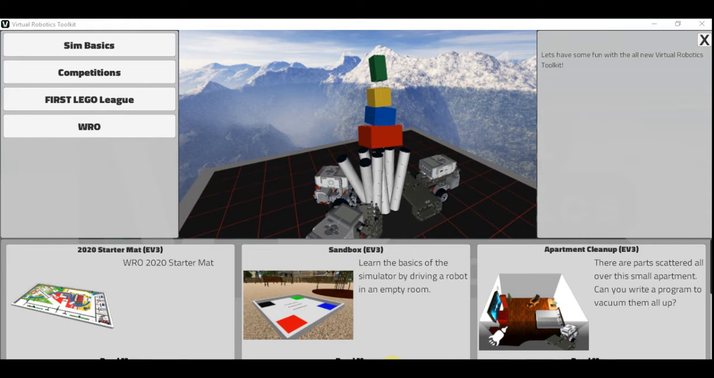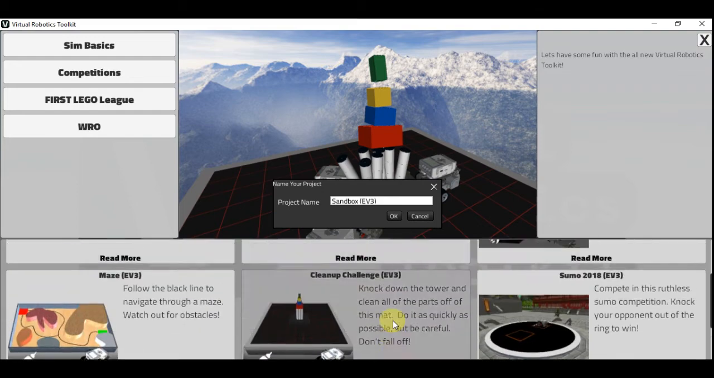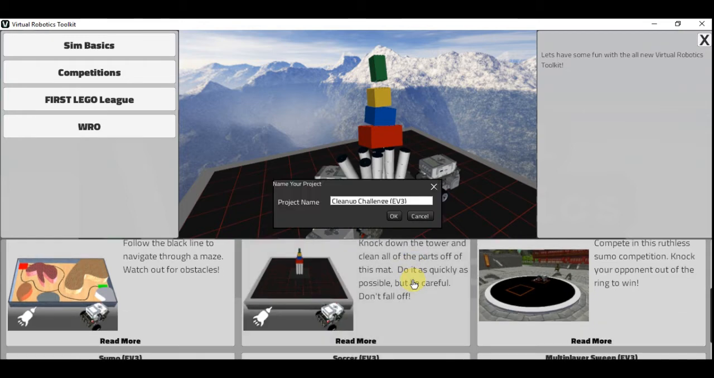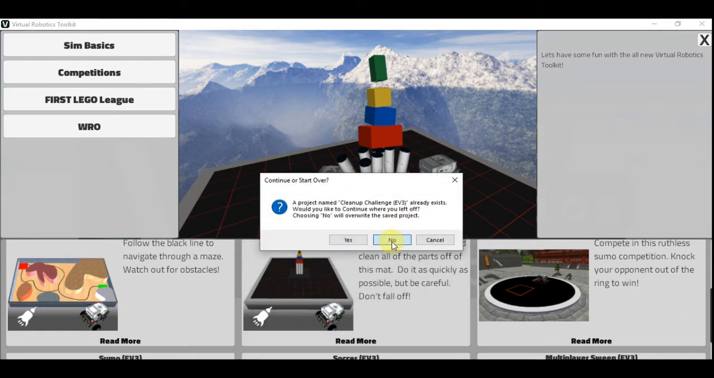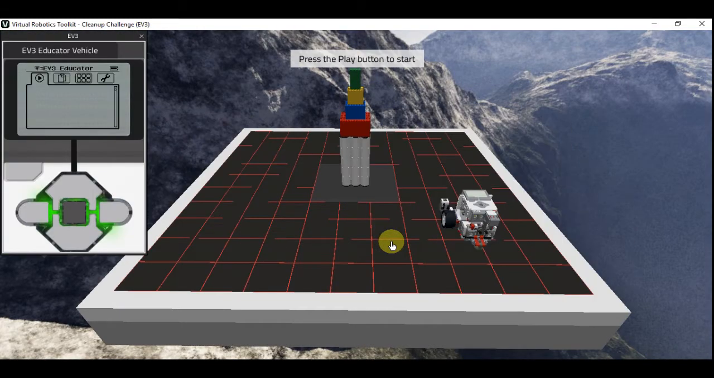I'll go back into the Virtual Robotics Toolkit and open a new project. I wanted to show you that there are a variety of different environments from which to choose. And so we'll go back into the cleanup challenge. And you'll notice that when I do so, there's a display here of the LEGO Mindstorms EV3 intelligent brick that looks a whole lot like the physical brick, and it actually works in the same way.